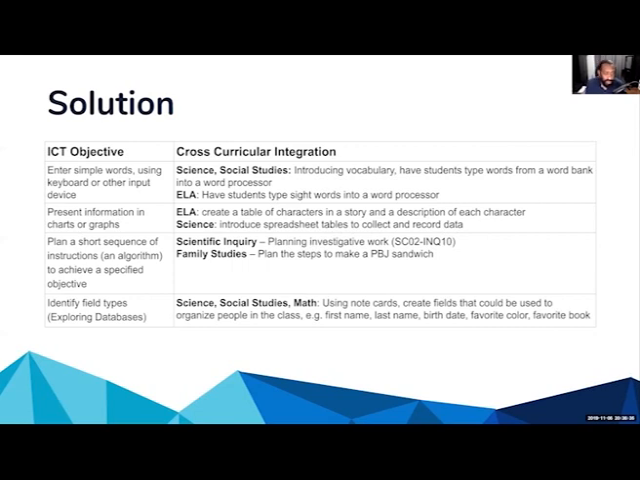Identifying field types is taken from the exploring databases. Now, this one is actually from the upper level one, so this would be from the next steps module. Anything that says starting something, that's from the initial steps. Exploring anything will be from next steps. And I can't remember what the on track one starts with, but they all start with the same. Oh, it's for a purpose.